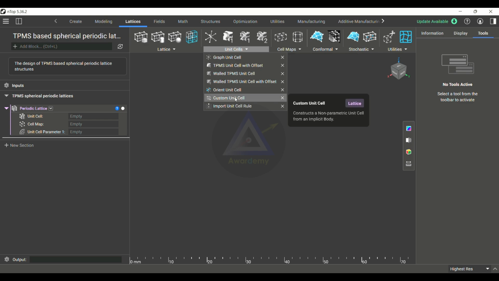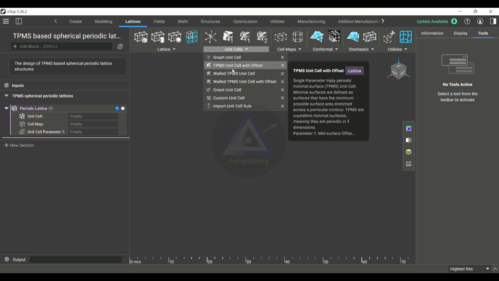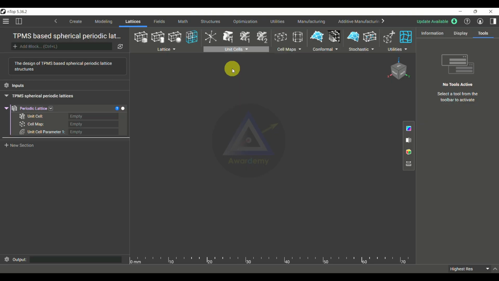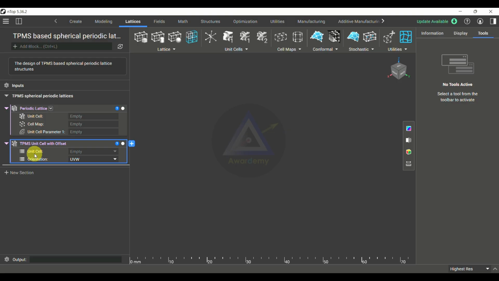Here we have different types of unit cells, isn't it? From this we can select one of the TPMS types, that is TPMS unit cell with offset. So let's select this. What do we observe here? Again, it has two different geometrical parameters. One is the unit cell, another one is the orientation of it. Let's define them one by one. First one is the type of unit cell we are going to use. In nTopology, by default we have a total of 6 TPMS unit cells. We can select any one of them, and we can change it later.